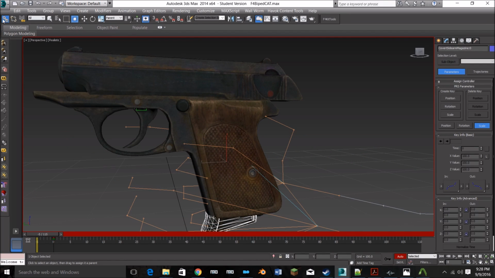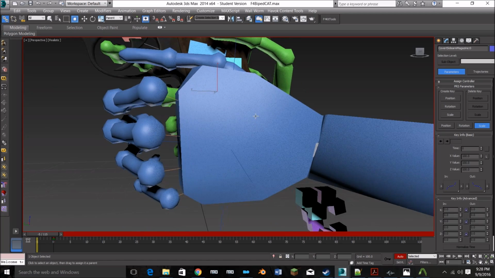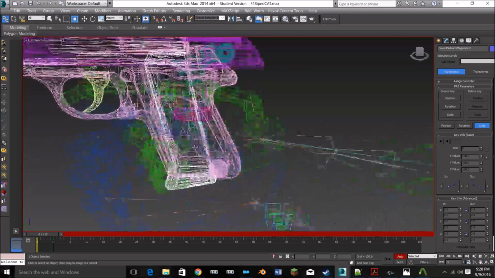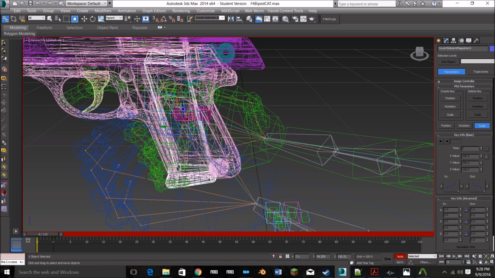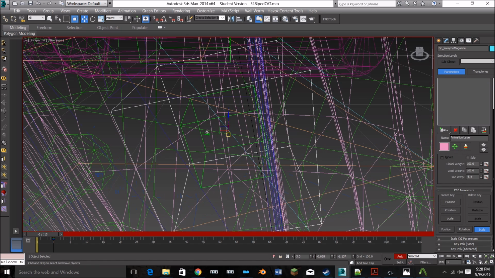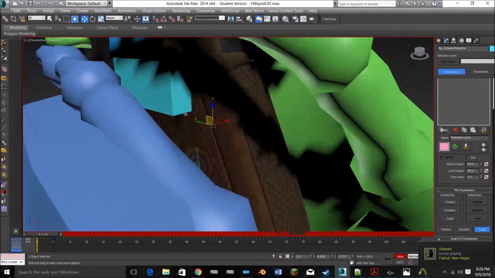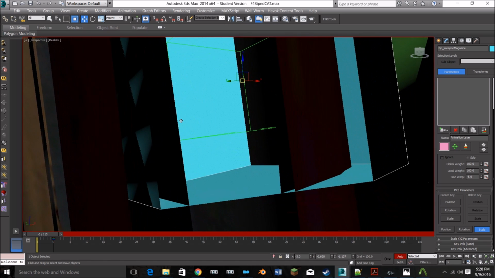Oh, duh. I totally hid the cat bones. I'm an idiot. Anyway. Here's your magazine right here. We can just select that, and we'll zoom in on it. Okay. There it is right here.